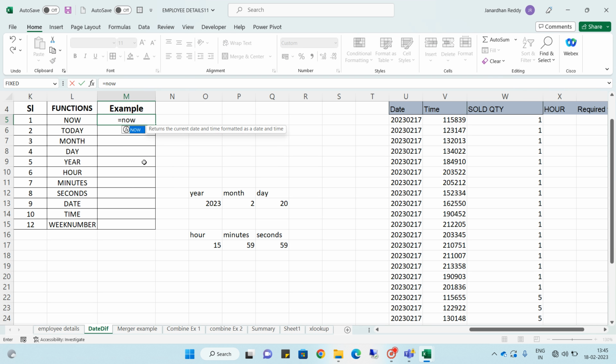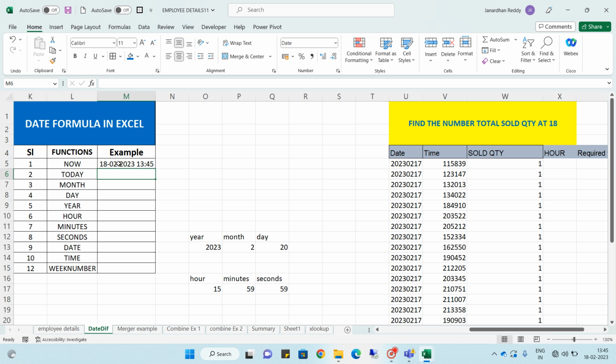After that, just open the parenthesis and close the parenthesis, and hit enter. We can see what the time is now. The time is showing here in a similar way, the date, time and everything. When I double click something here and change it, the time will automatically get updated.